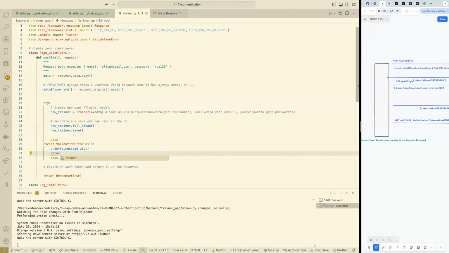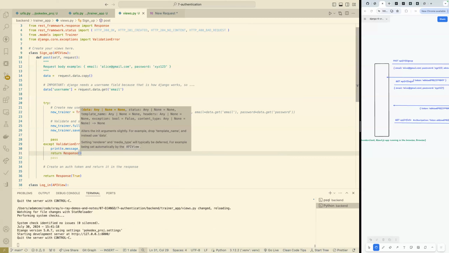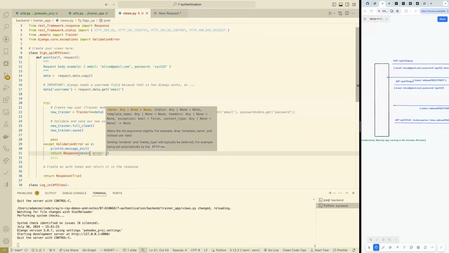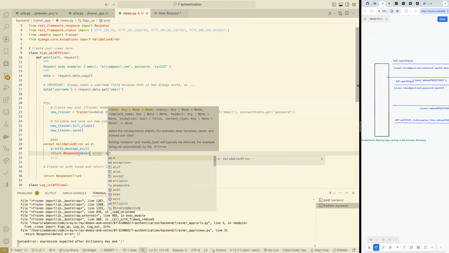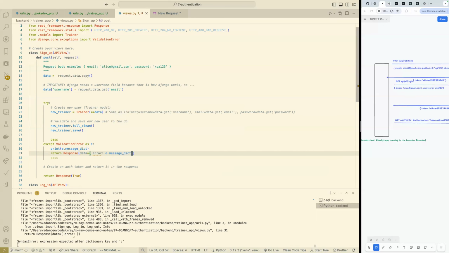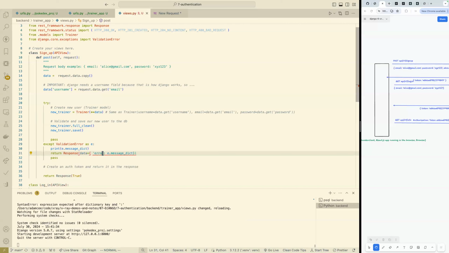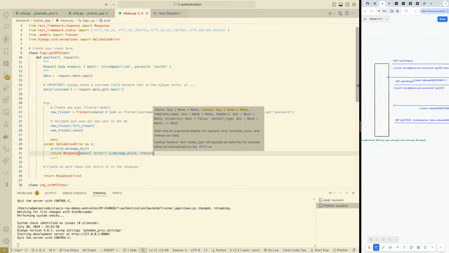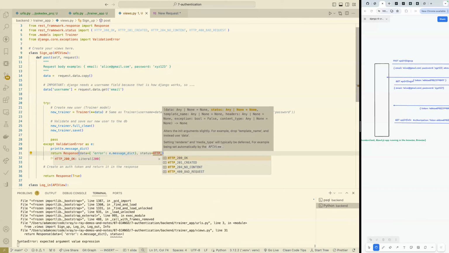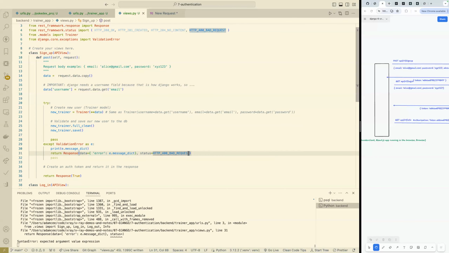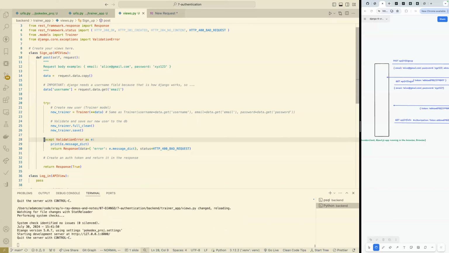And let's also return a response. That should probably look something like this. Error, and we can say maybe e.message_dict, and response status is going to be HTTP 400 bad request, because we don't know exactly what went wrong. So now we're handling our exception.